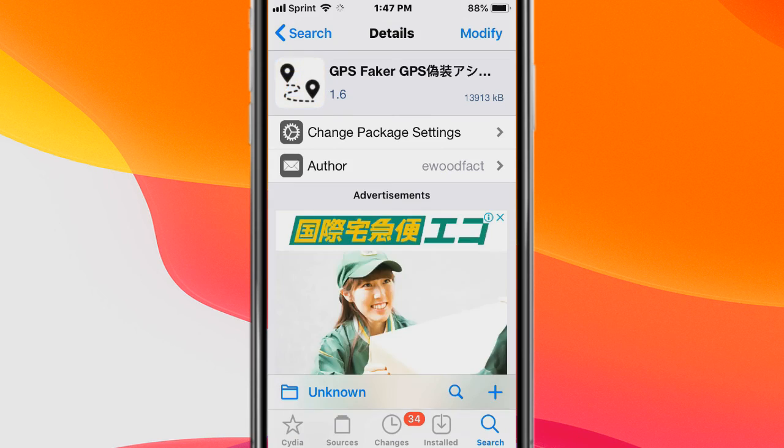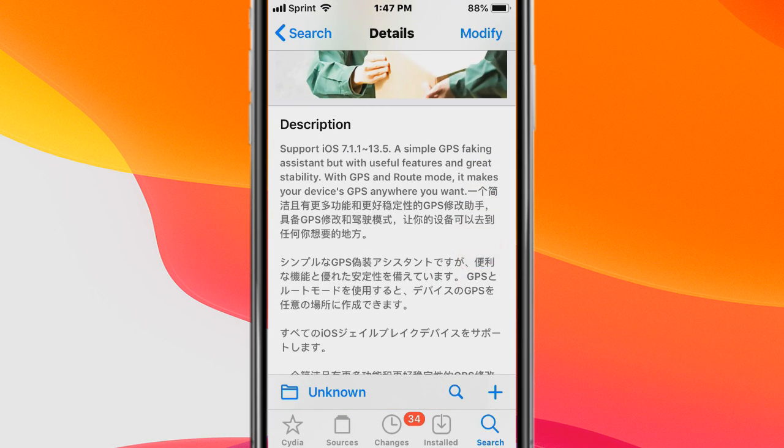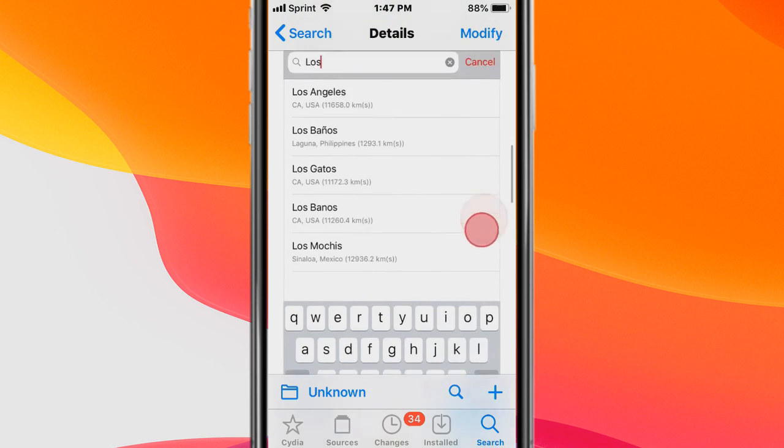Next is called GPS Faker, and basically it's a faking assistant with useful features and great stability. You can do a GPS in route mode. It makes your device's GPS anywhere you want for your apps and games.